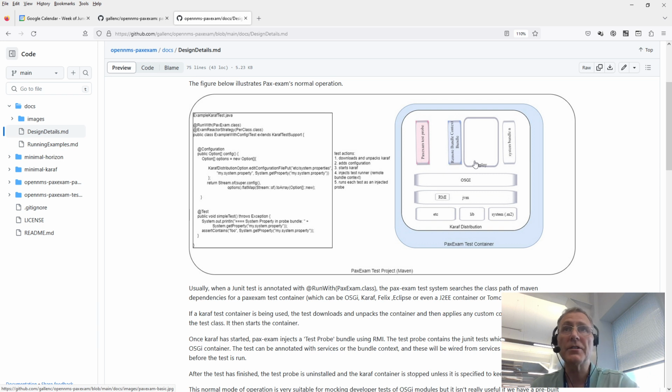Now, in normal operation, the way this works is that you annotate your JUnit test with the RunWith PaxExam class, and give it a bit of extra information as to the configuration of your Karaf. Pax Exam will download Karaf, unpack it, put the configuration in that you have requested, spin up Karaf, install the bundles you need to run in Karaf, and then run the test. And the test itself will be injected, as you can see here, as a test probe into the OSGi container, and then it will run locally within Karaf and give you the results back.